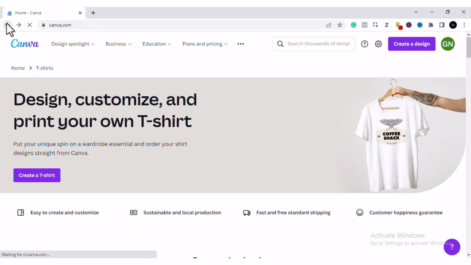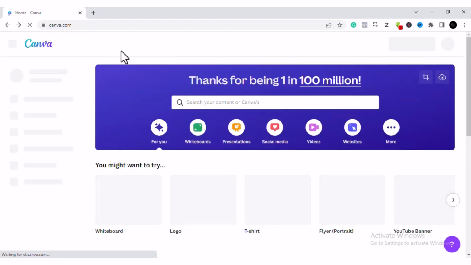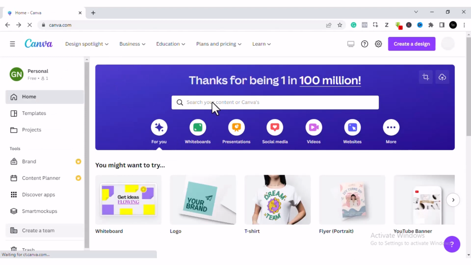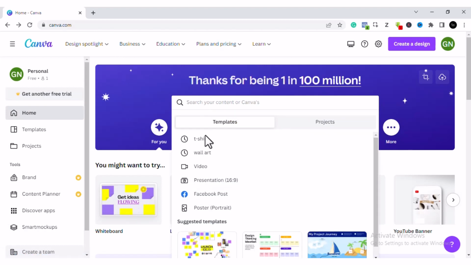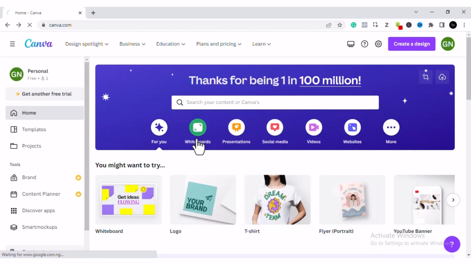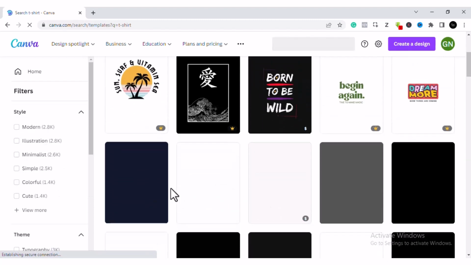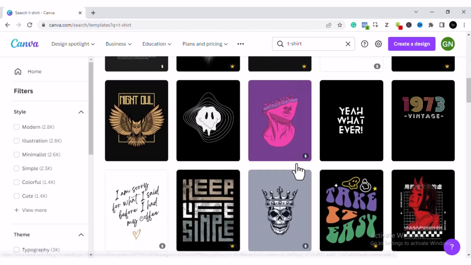So instead of using the design spotlight, you can actually just come right here where it says search your content, and you can just type t-shirt. I already made this search, that's why I have it there. So you can just search for t-shirts, and then you are still going to see the pre-made templates that you can use.